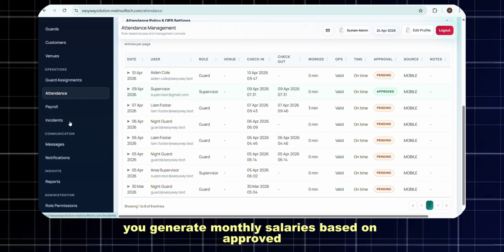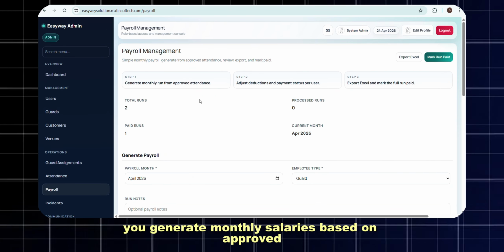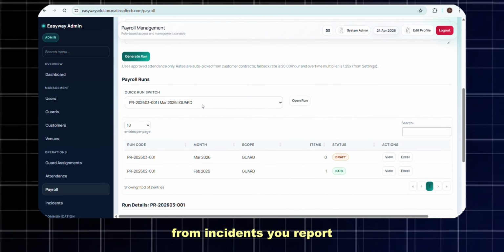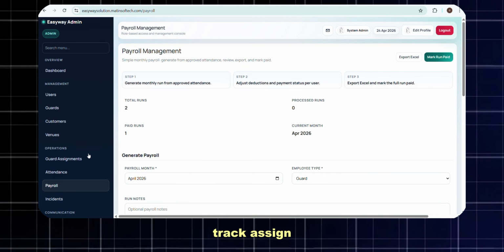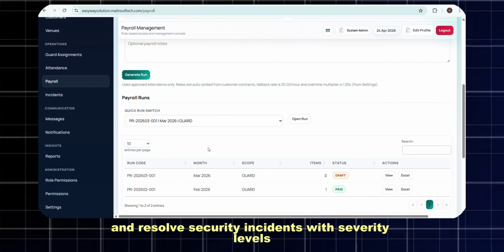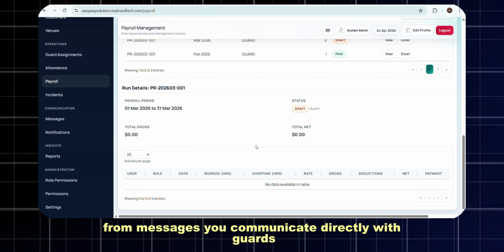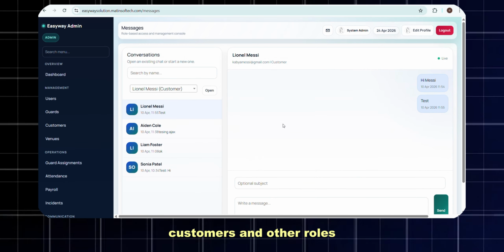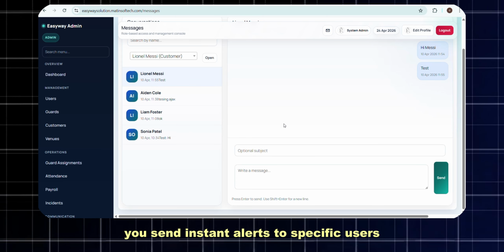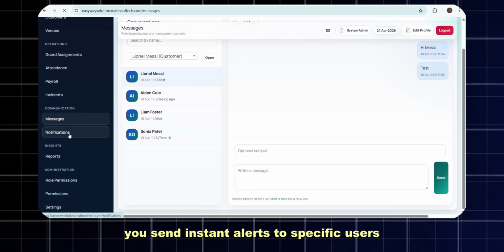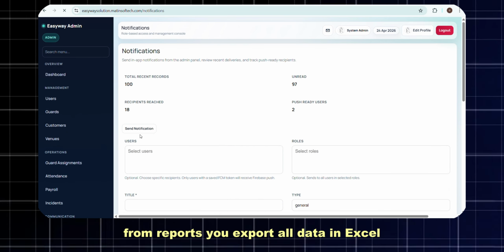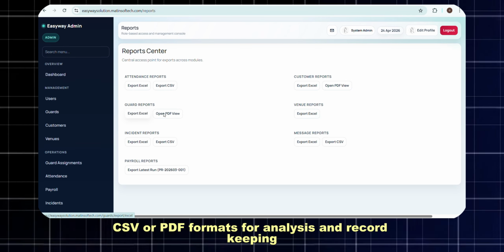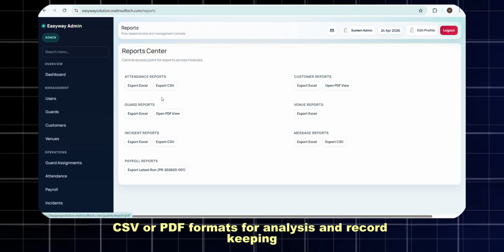From payroll, you generate monthly salaries based on approved attendance, review runs, and mark them as paid. From incidents, you report, track, assign, and resolve security incidents with severity levels and images. From messages, you communicate directly with guards, customers, and other roles. From notifications, you send instant alerts to specific users or entire roles. From reports, you export all data in Excel, CSV, or PDF formats for analysis and record keeping.